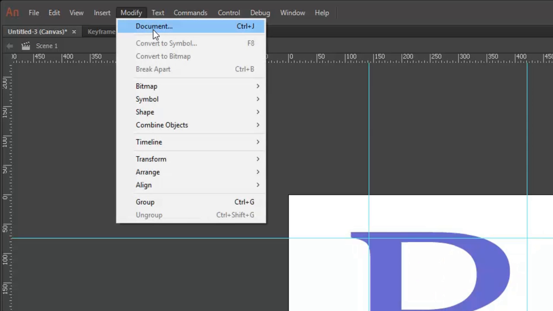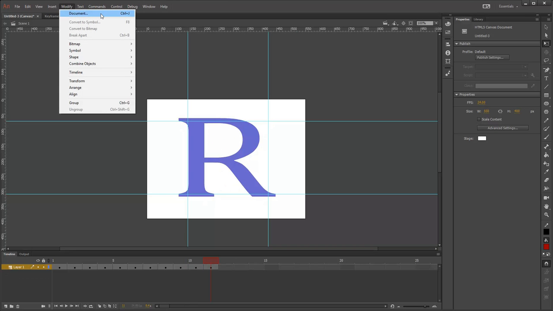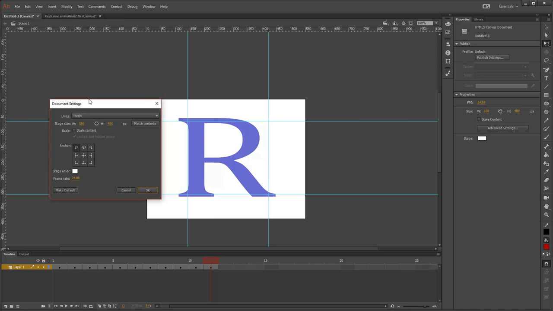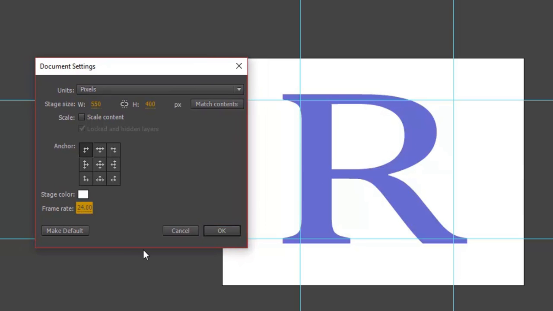I'm just going to go to Modify and Document at the top. The shortcut for that is Command J and Control J. And you get into the document settings. Now, this is all to do with the frame rate itself. So down here, you might notice the frame rate is set at 24 frames per second. You know, this frame rate is really, really good for making things look realistic and full motion and things like that. But for what I've just done, it's not ideal.